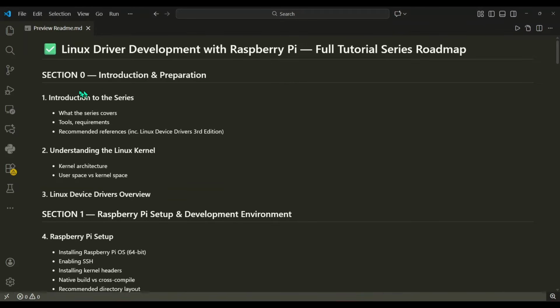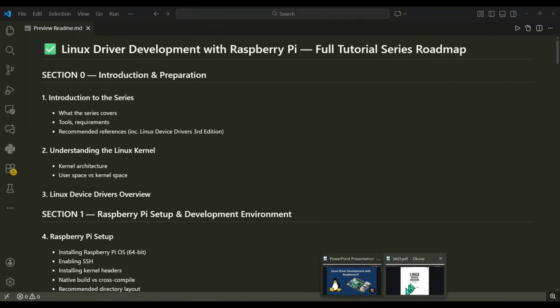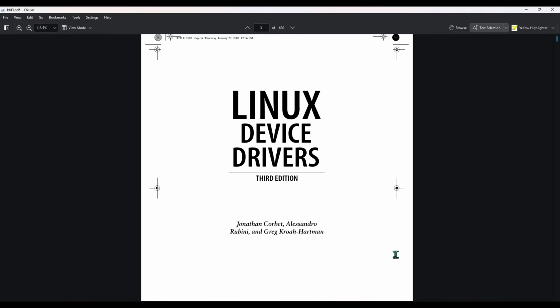So what's the big picture here? Over the coming videos, we'll build a rock-solid foundation and then layer on the complexity, all hands-on with the Raspberry Pi because, let's face it, nothing beats that tiny powerhouse for prototyping real-world drivers without breaking the bank. We'll cover the tools you'll need right up front, point you to killer resources like the Linux Device Drivers book, 3rd edition, which is a must-read, and get your setup dialed in so you can follow along without a hitch.